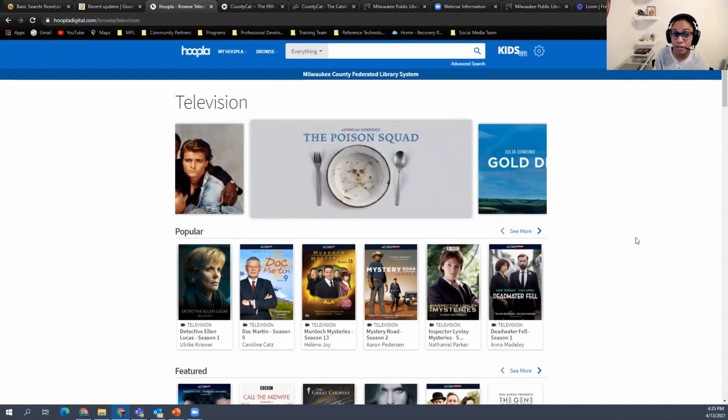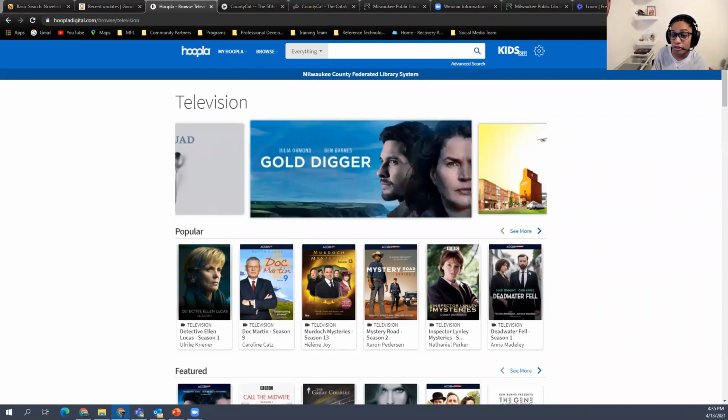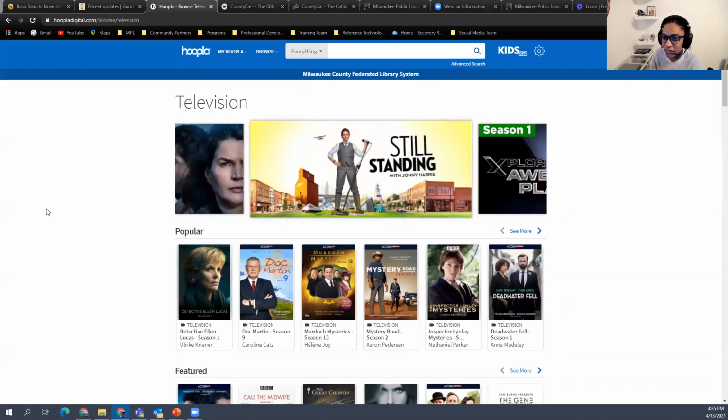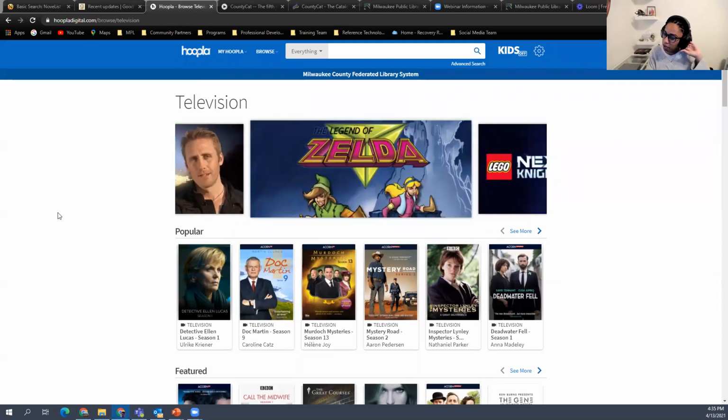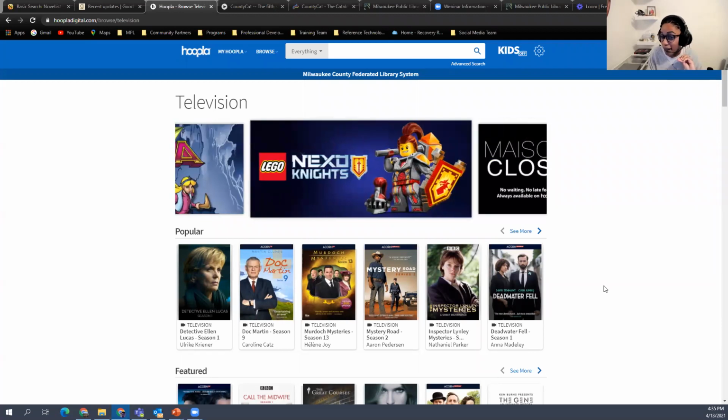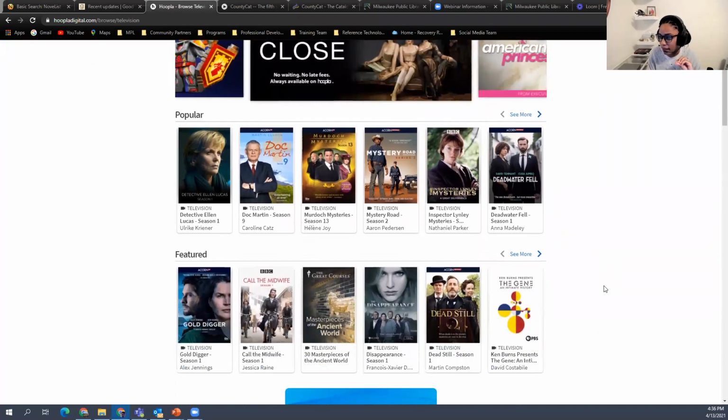So if you're not necessarily a person who loves to watch TV on your phone or your tablet or your laptop, you can definitely watch it on TV. You just have to have a Roku. I think they might also have apps for other platforms, but I am not sure on which ones.